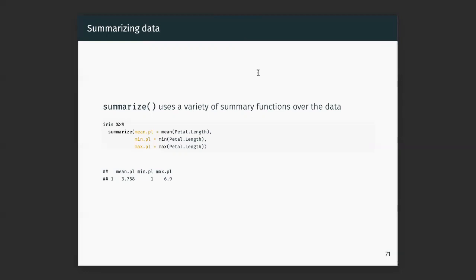It applies it over the entire vector and returns a vector of equal length. The mutate will return a vector of equal length to what it takes in. Summarize will return a vector of typically shorter length, and in this case, only 1. Sometimes it'll return more than 1, but I'll show you that case in a second.